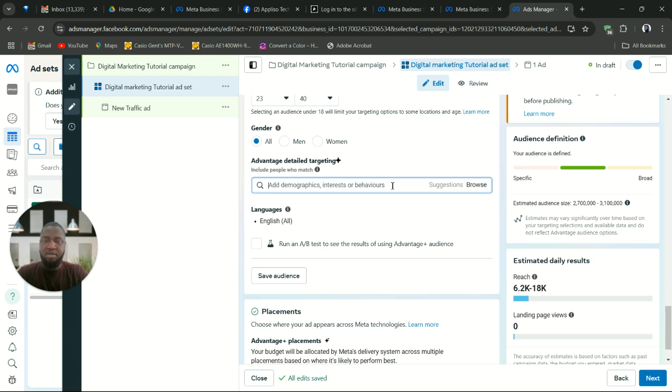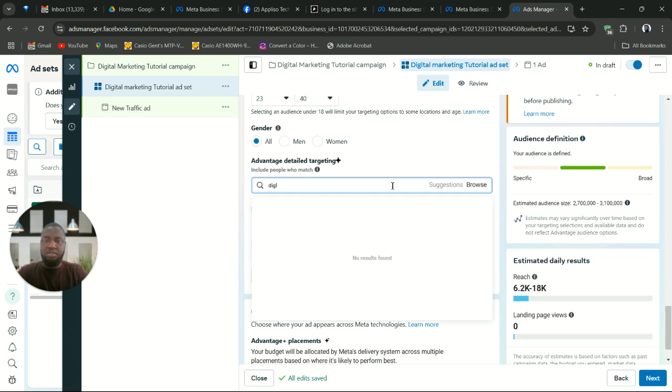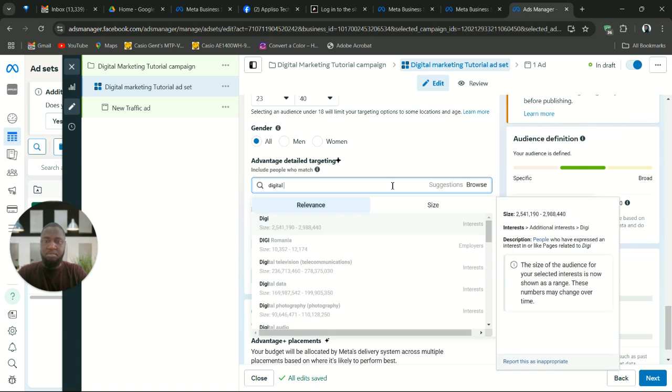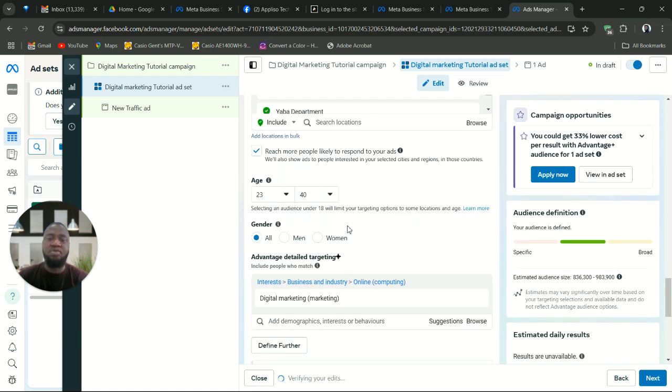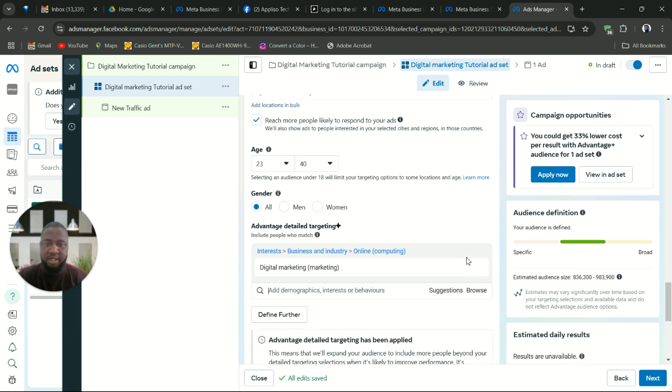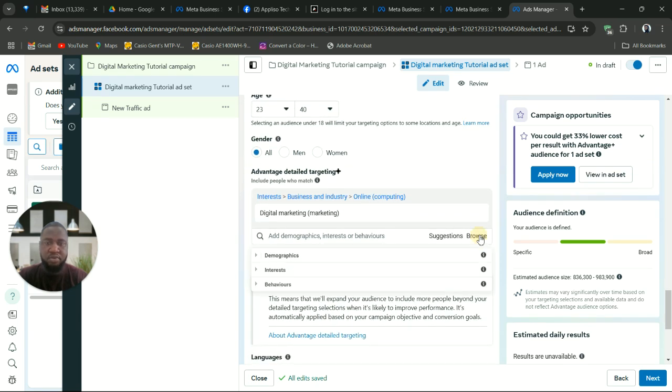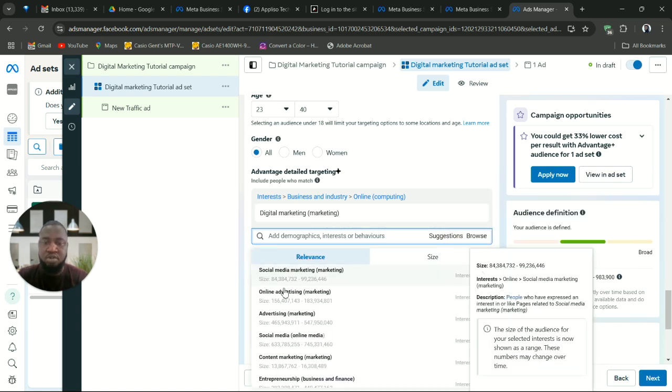So for a digital marketing course, first of all, we want to look for digital marketing. So we select digital marketing, right? This is the global size of the whole audience, so don't let this number scare you. If we select this, we're actually telling the platform that we're looking for people that are interested in digital marketing. If you go further and click on browse, or click on suggestions based on what you've selected before, it's going to show you more options.